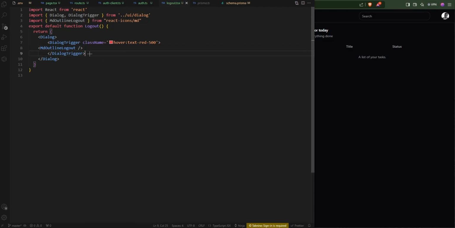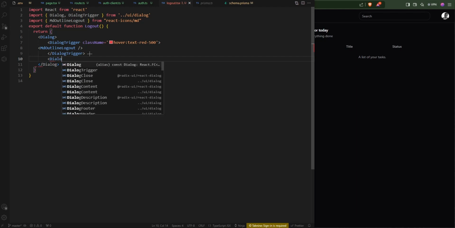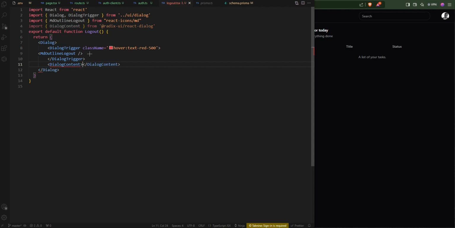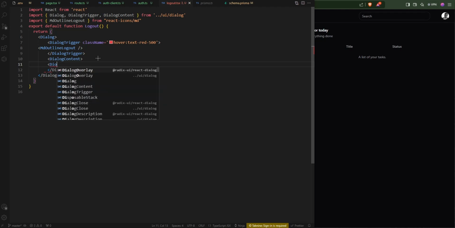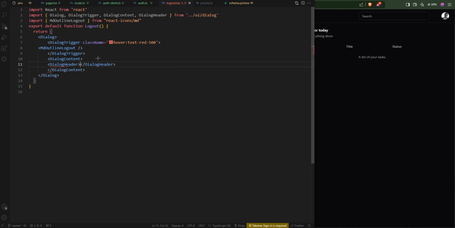Now for the dialog content. So DialogContent, again, not from Radix UI. I don't know why this keeps showing up. We're going to add this from UI. There you go. For the dialog content, we are going to show first the DialogHeader.